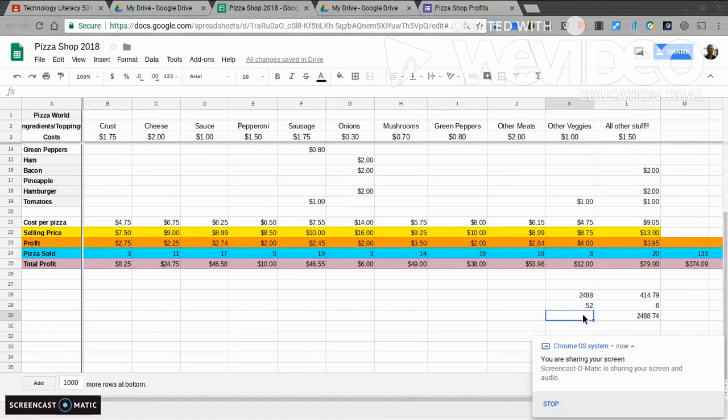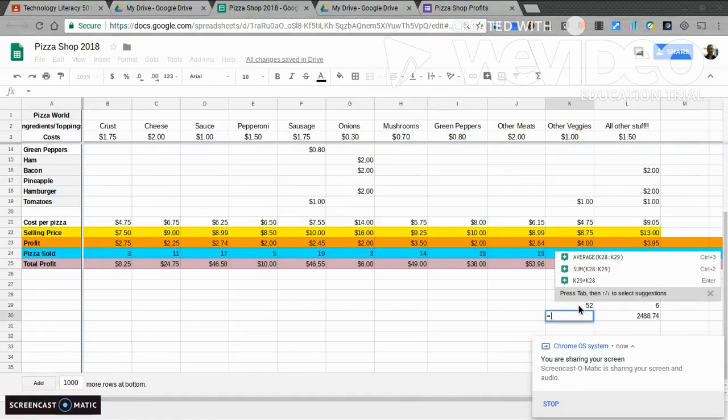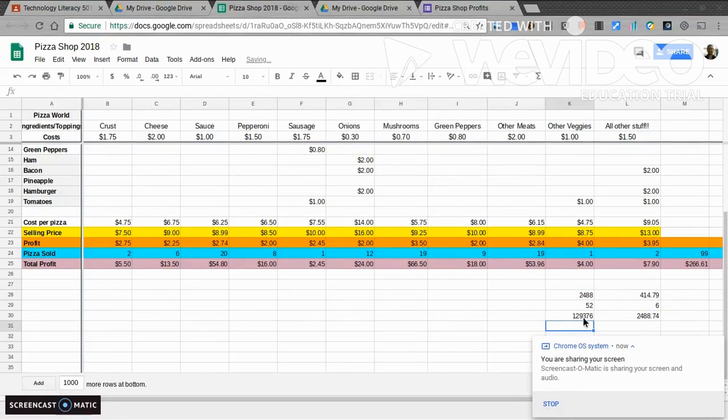I'm going to see what my average would be. Equals, take this, shift 8 to get the times, this number, hit enter. Wow, that's a pretty big number. $129,376 per year. Okay, now, is that money that I'm going to be bringing home?